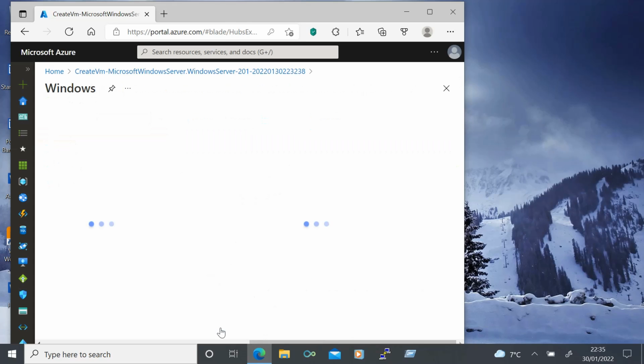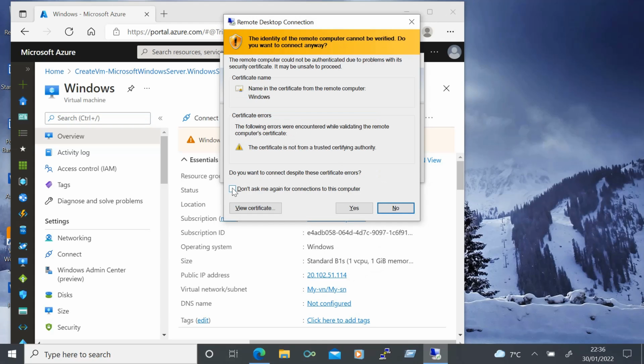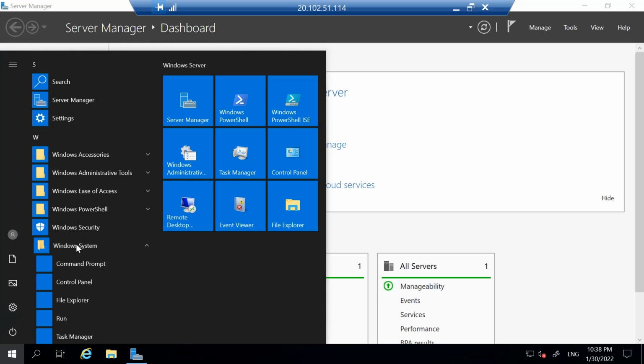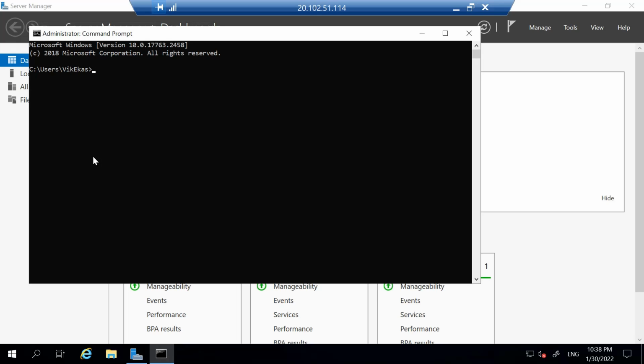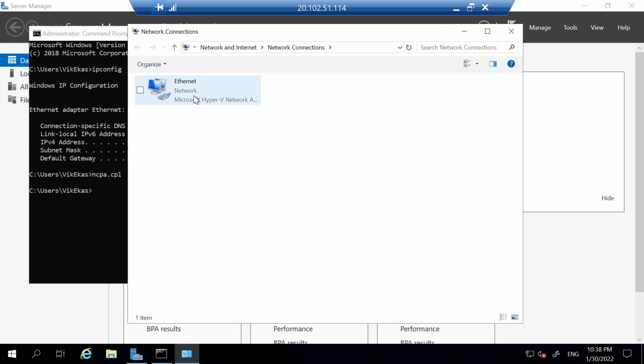The VM has been created. And I have now connected and remotely logged into the VM. I shall now enter the command prompt. First, I'll type the standard command ipconfig. Now I will type the command ncpa.cpl to connect to the Ethernet. So this is the Ethernet network.